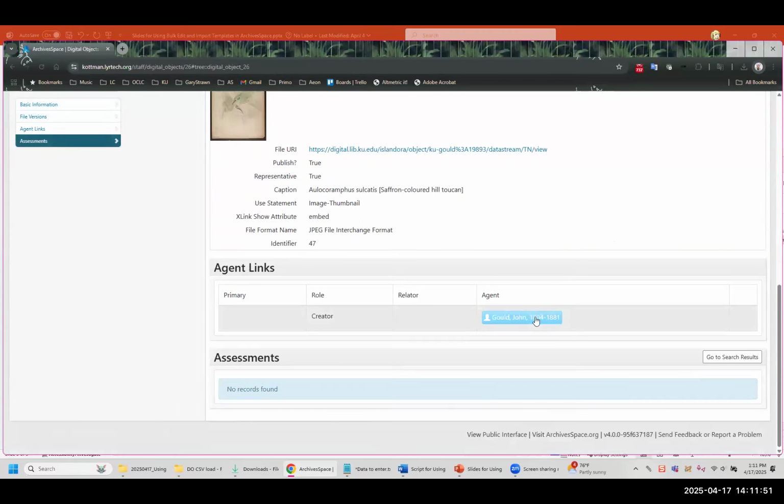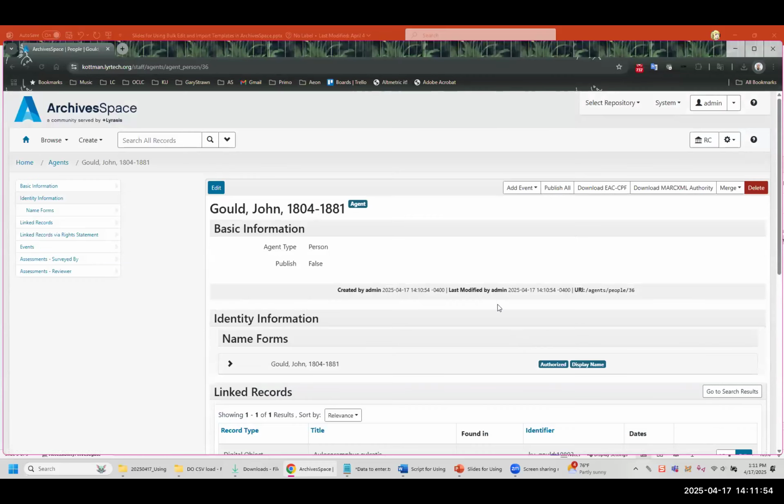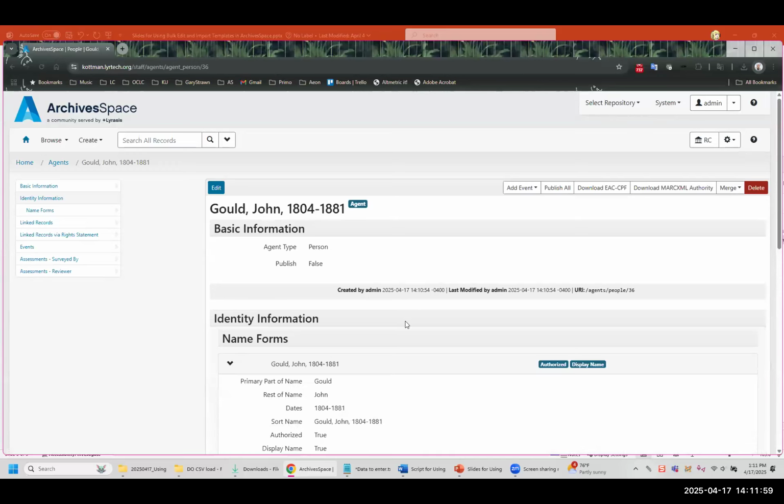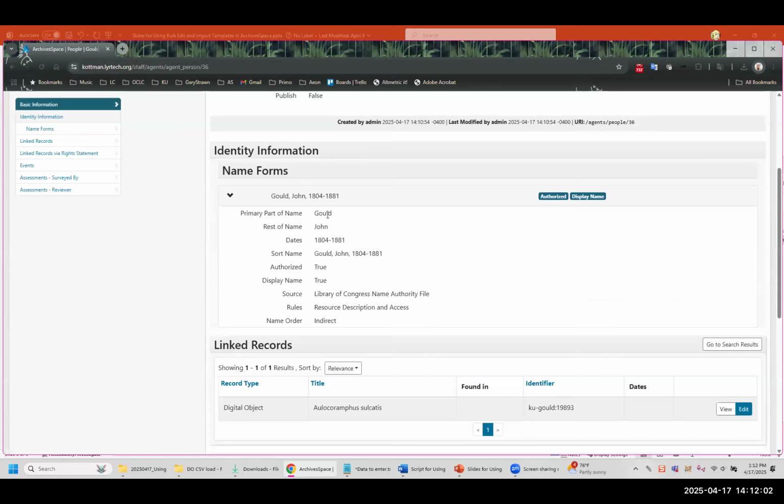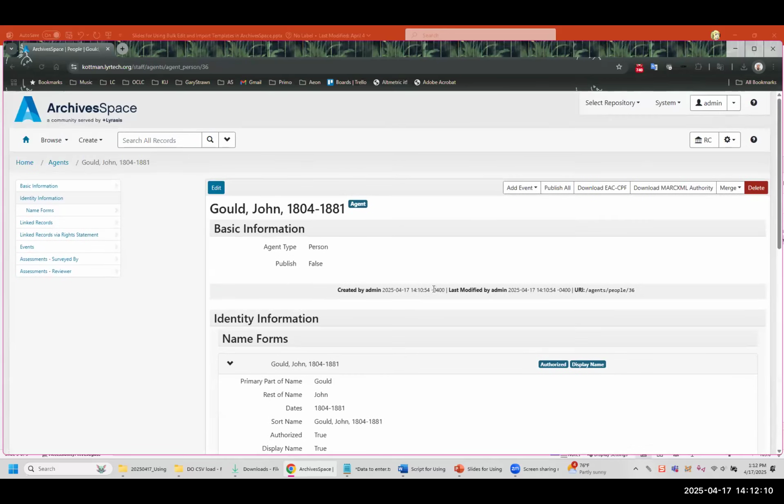And here's the linked agent that it created. And like Dan said, when you create via these spreadsheets, it doesn't have a lot of information, but at least it did put in Gould, John, date as an inverted form and the source, etc. So that is pretty much it for importing via a CSV. So now there should be plenty of time for Rebecca to show you this brand new functionality that everybody's been begging for. So I will stop sharing and turn it over to her.